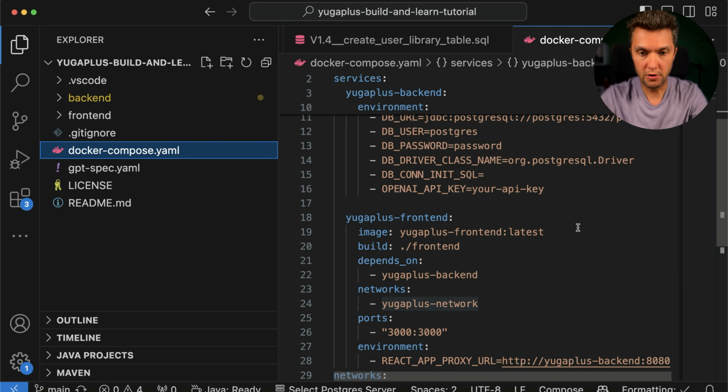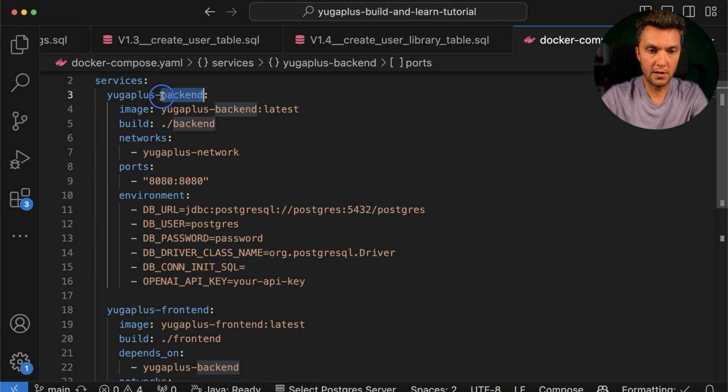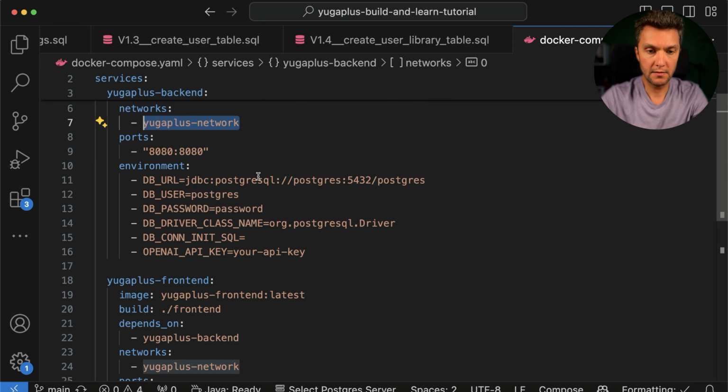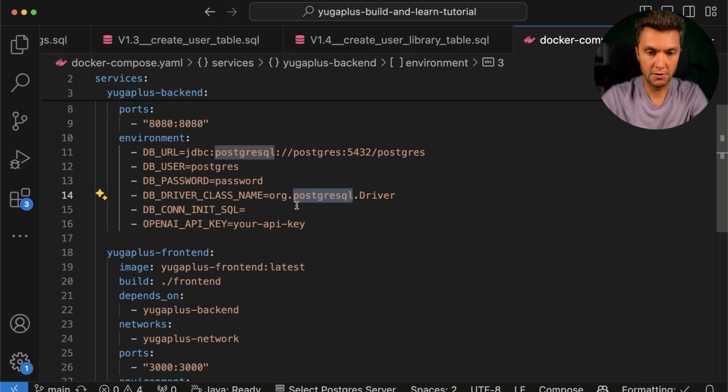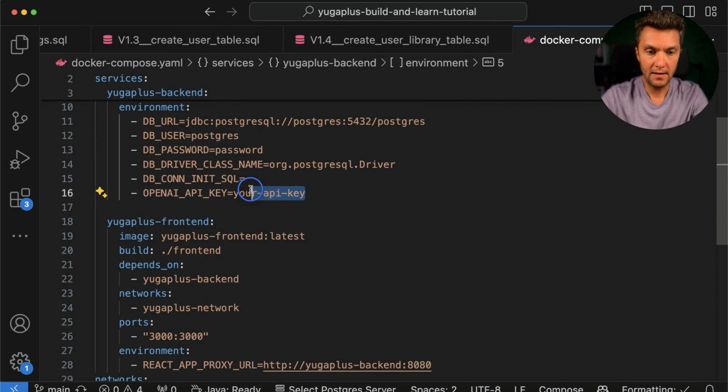We have this Docker compose file. It will start an instance of backend, and the backend will connect to the same YugaPlus network where we have our database running. Once started, the backend will connect to the PostgreSQL container, and that's the name of our Postgres container. That's the name, the user, and the password. We are using the Postgres JDBC driver. And finally, we need to provide our OpenAI developer key.